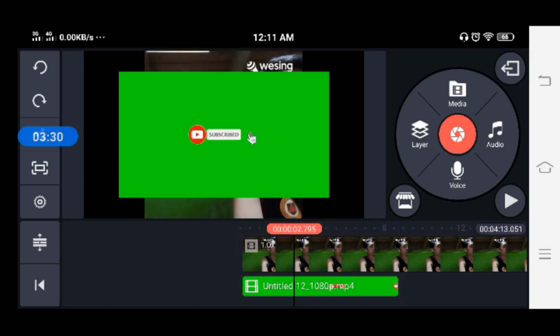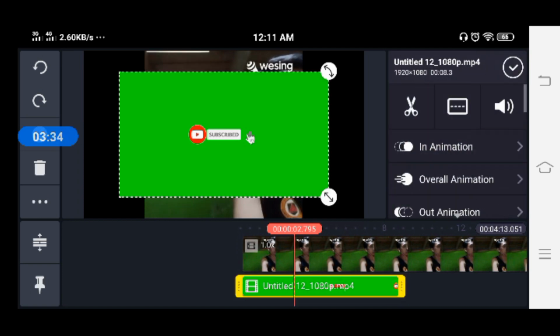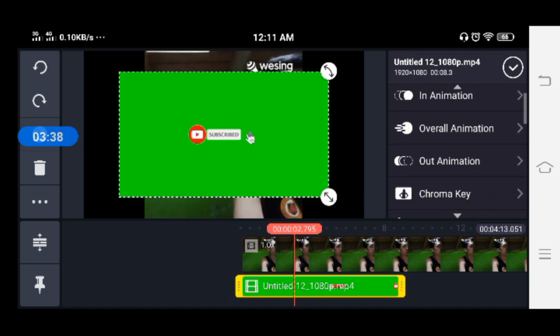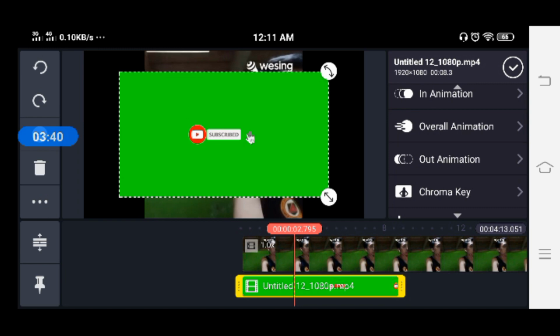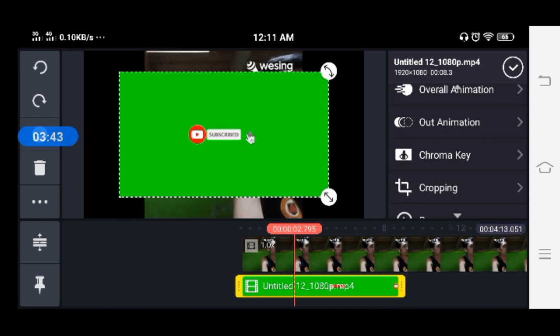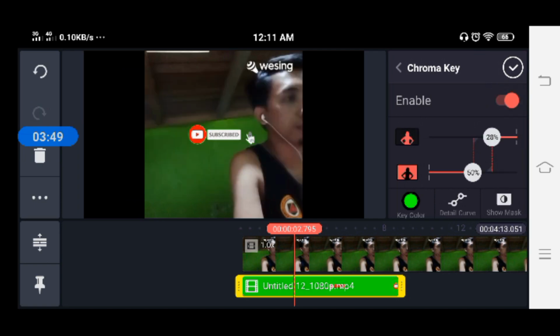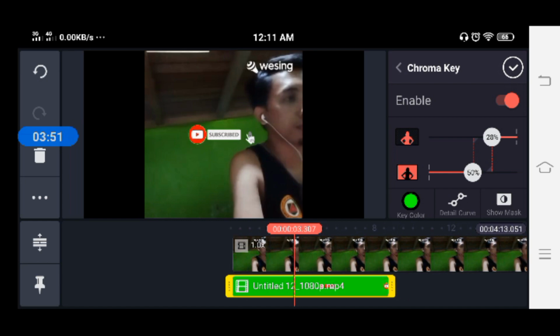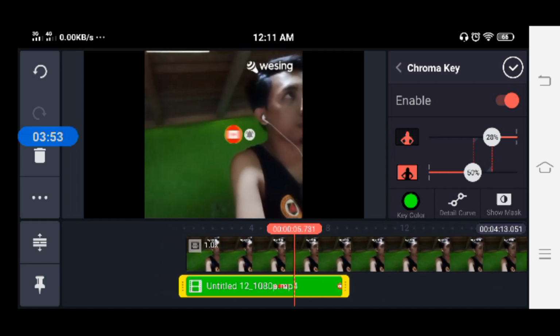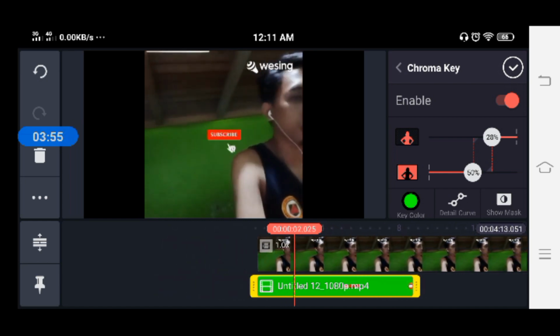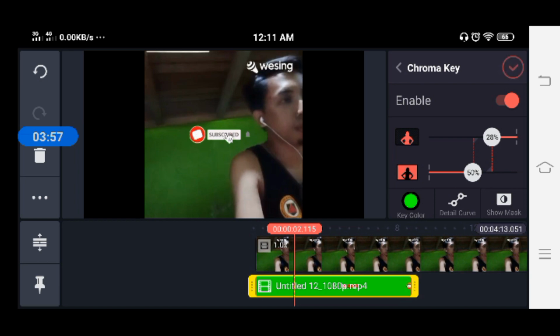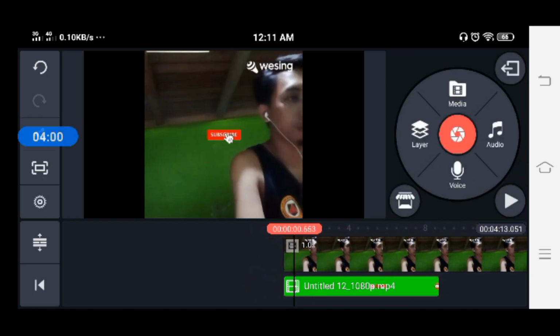How to do that? All you have to do is to click the second layer and then in the option box select the chroma key and then enable chroma key. There you go, you successfully removed the green screen. Okay, check that one.